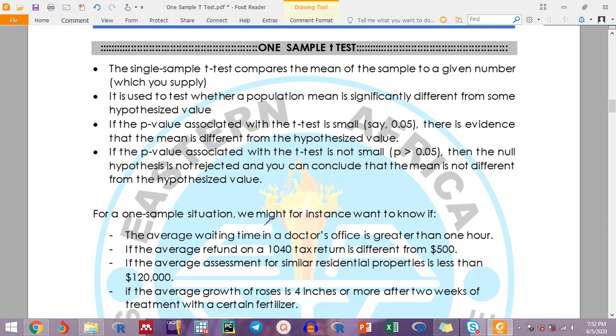Now, in order for you to conclude if there is significant difference or there is no significant difference, you should have what we call the level of significance. In most cases, and by default in most of the software, SPSS inclusive, we normally use 5%, which is 0.05.